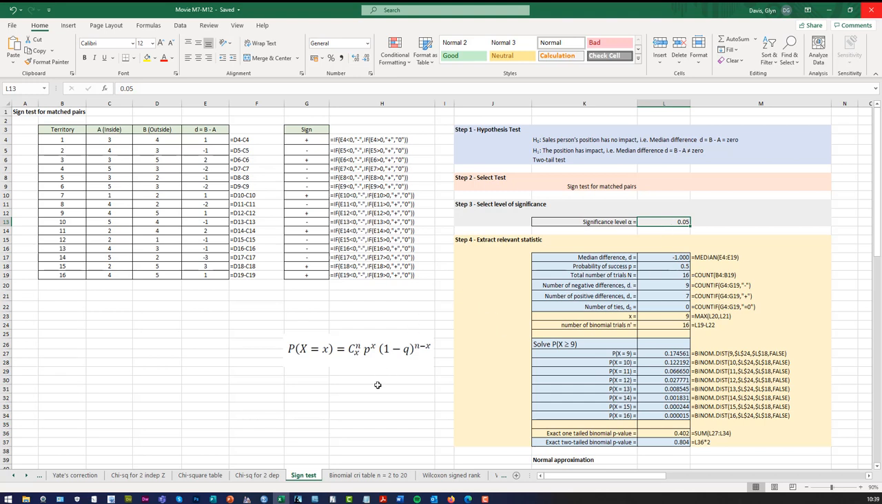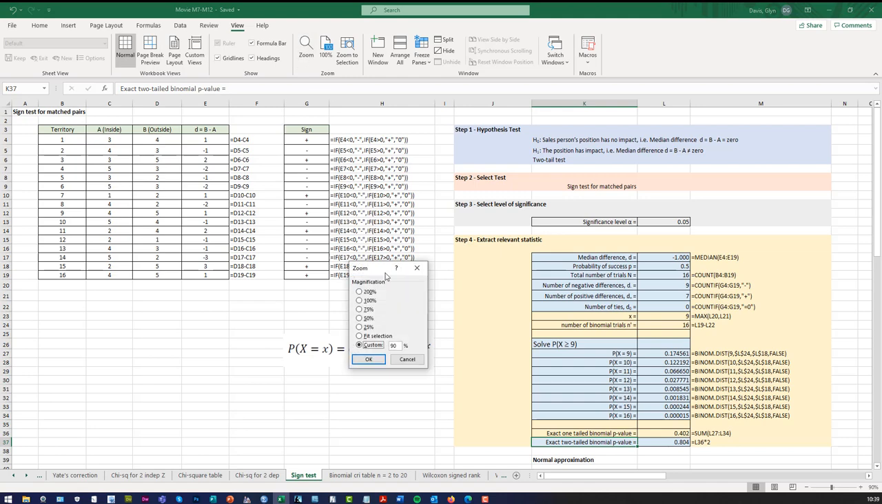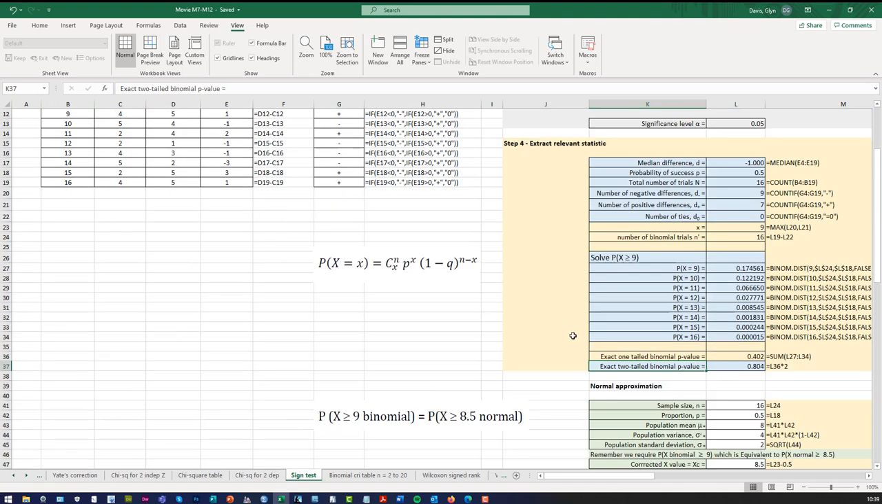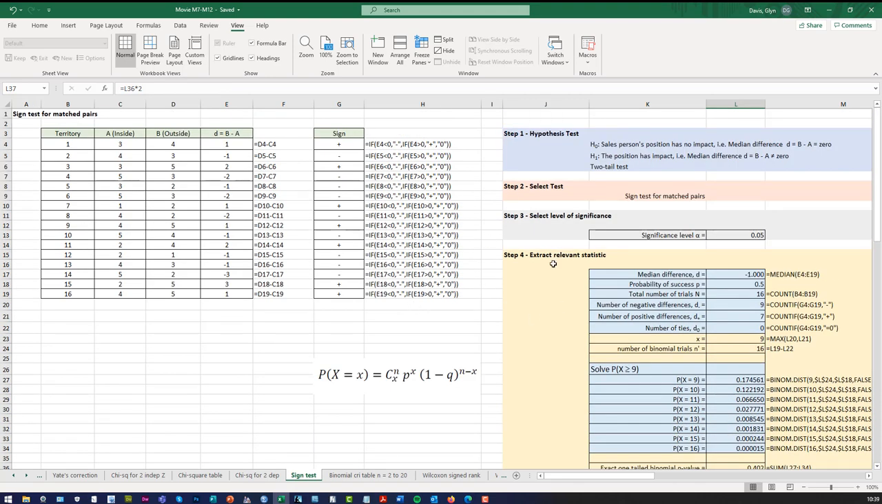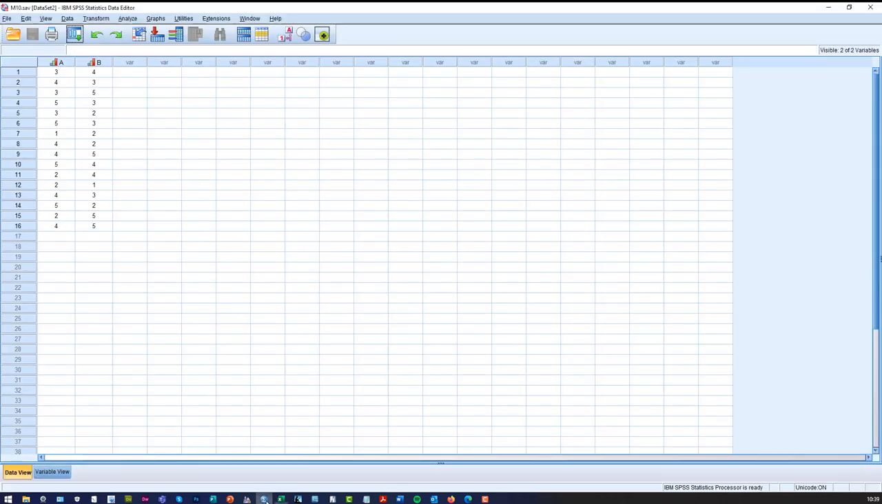We did the sign test and our exact two-tailed binomial solution. If I just make this screen a little bit bigger for you, give me one moment. So I'll put it at 100%. And we found the two-tailed exact binomial p-value was 0.804. Now you can see that you can use Excel to solve this problem, but it's a little bit complicated. But what we can do is we can use SPSS.